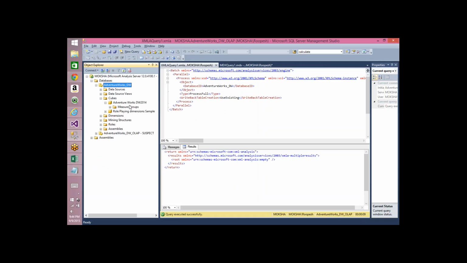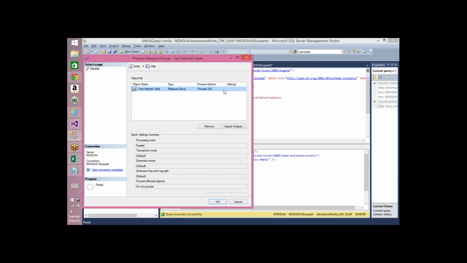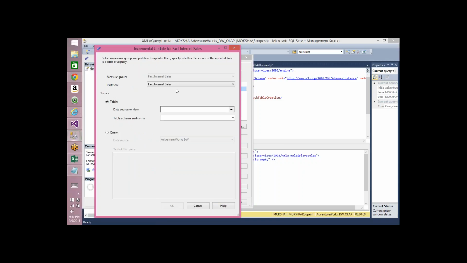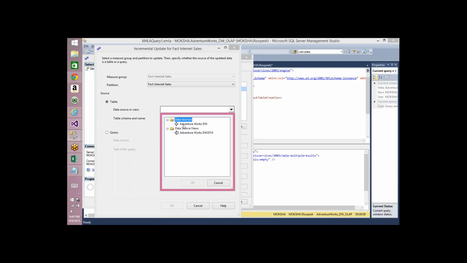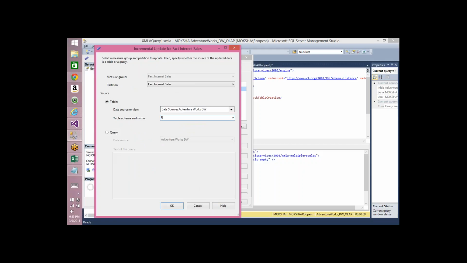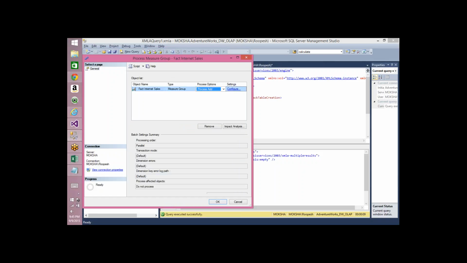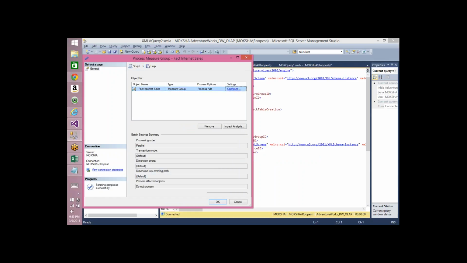Let me go to the partition. On partition, I'm going to click on process, and I'm setting process add, and again the configuration settings. Let me select the table from here, and then provide the table name. So this is going to be fact internet. This is going to duplicate the data, but I'm showing you an example of how you can script out the process add and process full.